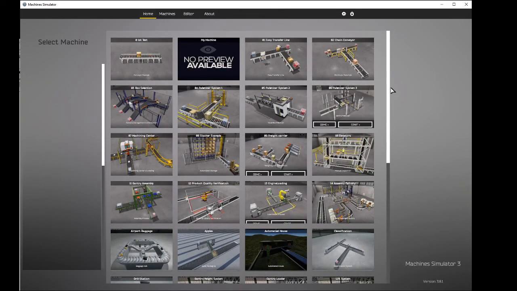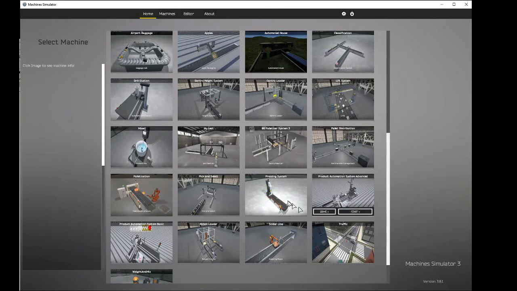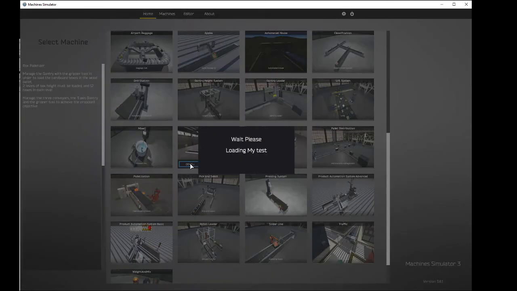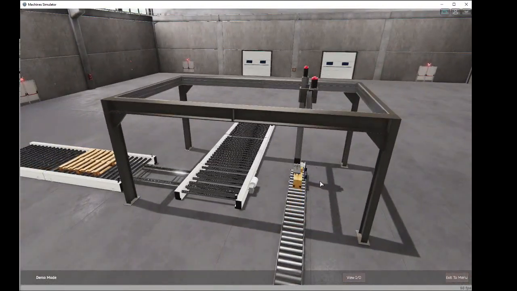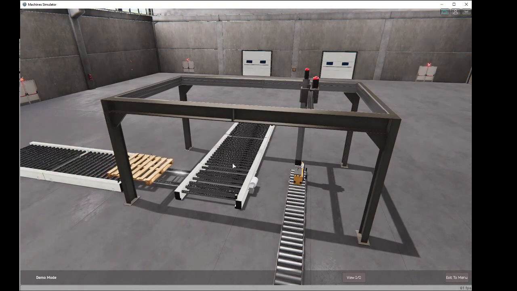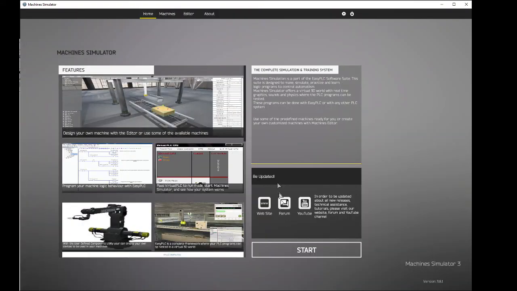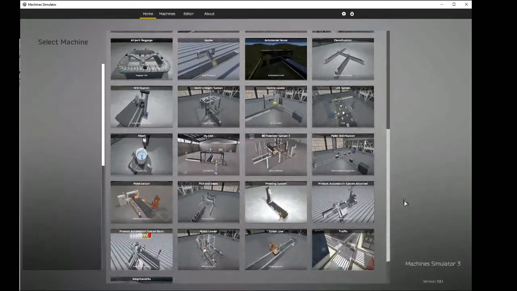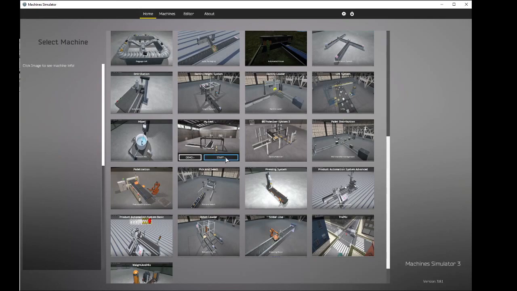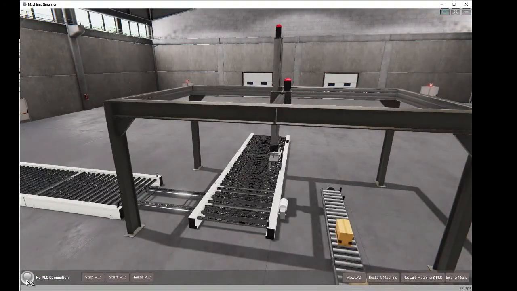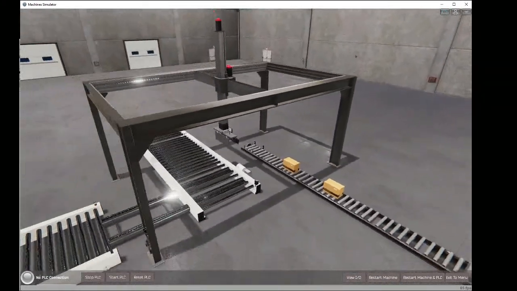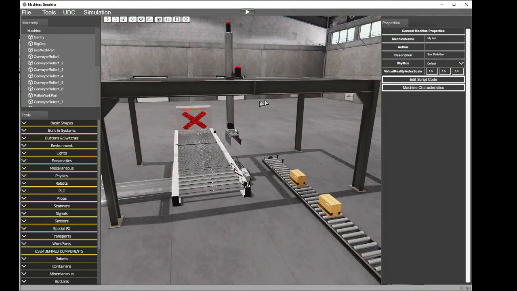Then when we go to the start and we search for our machine, we can see our machine, my test, with the image. If we press the demo button, we can see how the machine starts to move, and in this way it is explaining how the machine must be programmed. If we press start mode, then in this way the machine is ready to communicate with the PLC, and the management of the logic will be done by the PLC.